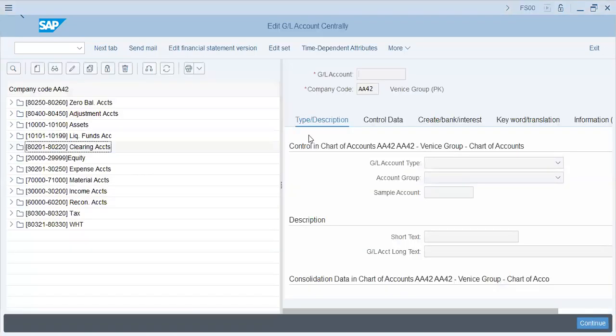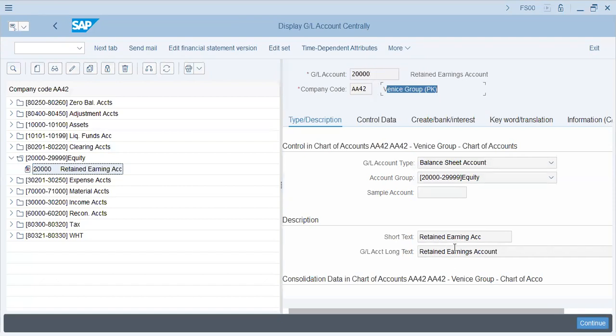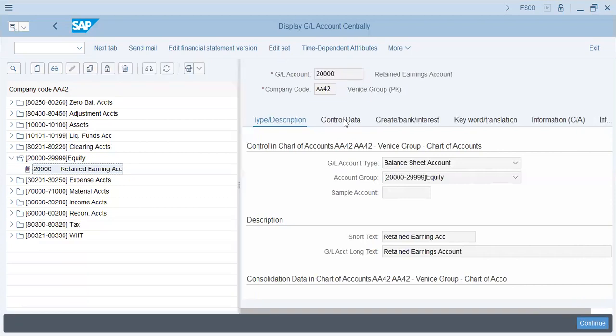Okay. Now, this is your GL account master data creation transaction code FS00, if you can see the transaction code. So if I pick up 20,000 equity account, which is retained earnings account for AA42 Venus Group. Venus Group is a company code. Okay. So we have fields, GL account, type, account group, retained earnings account, and we have control data. This is the tab.